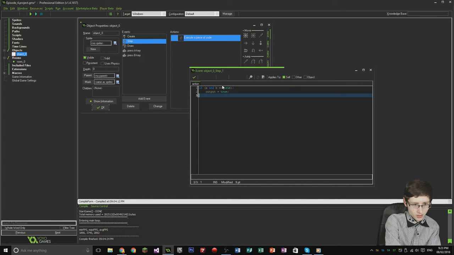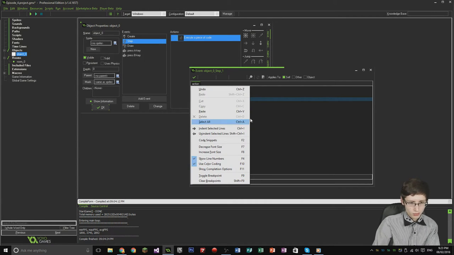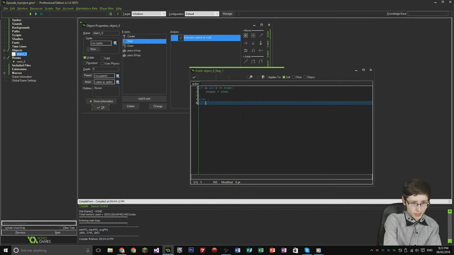I'm also going to cover the arithmetic operators within GameMaker at a later time. It's pretty simple. And then else, open brace, output is equal to false, like that, and that's the end of the statement.